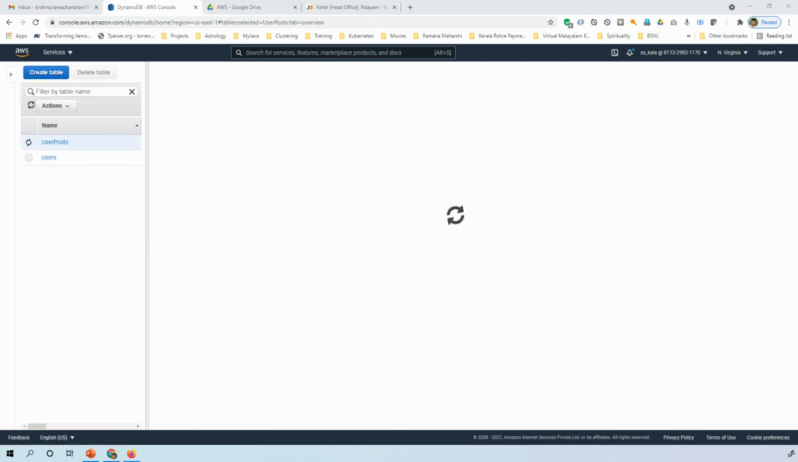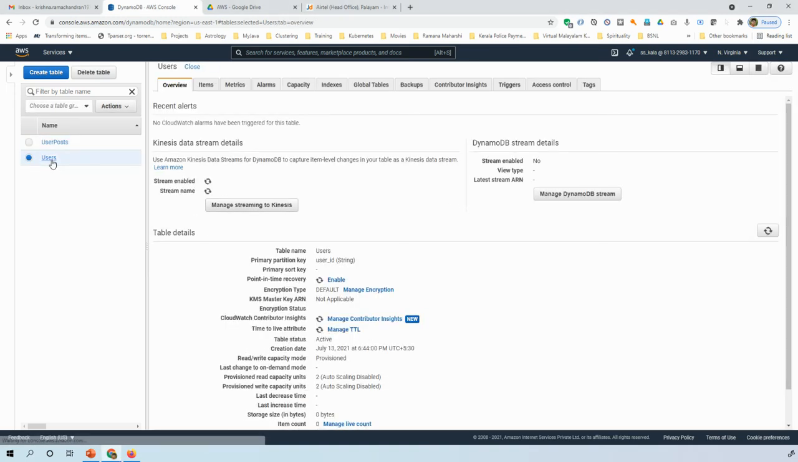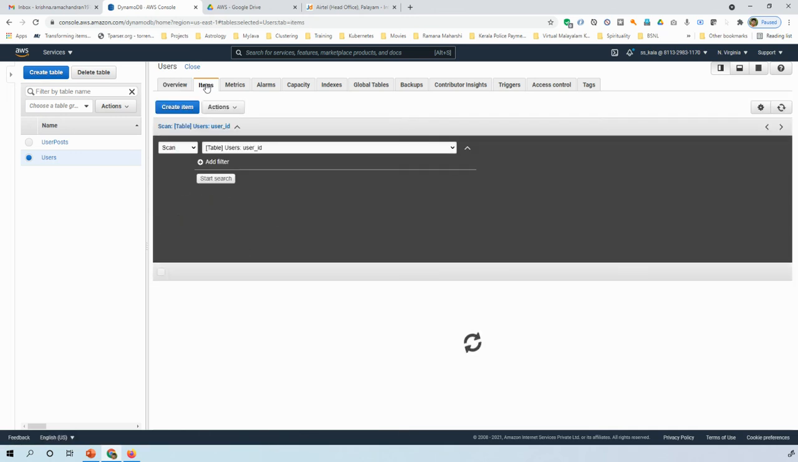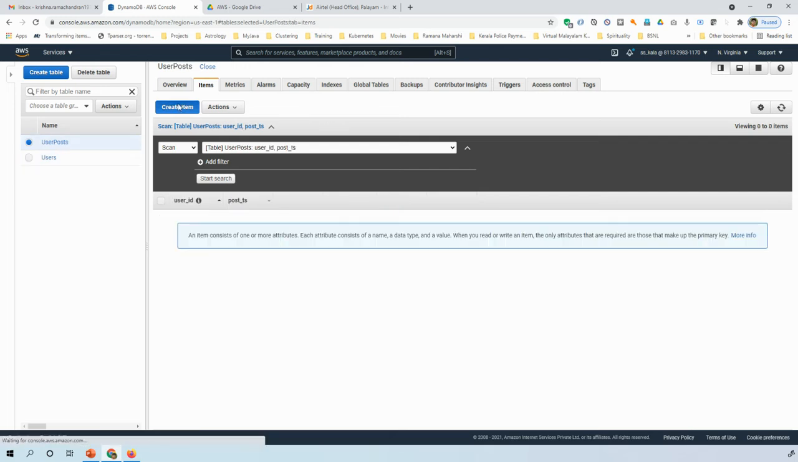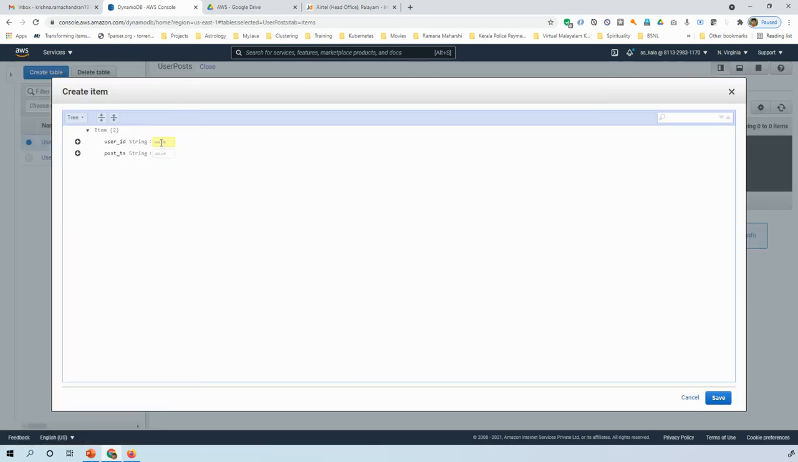And then in the user post, just like we have done before, so in the users, let me just go to the items. Just wanted to see the CTS. Okay, then in the user post, let us create items there, and the user ID is CTS 2021 and user ID 1, and the post timestamp. What should be the timestamp? Maybe 22021, this is 07, and day 20, something like that. We can just go on and create the timestamp. It should be different, that's all.